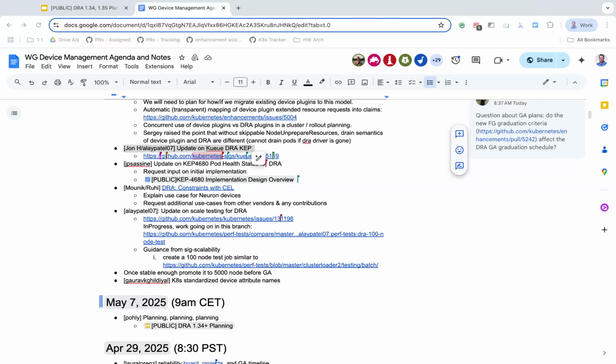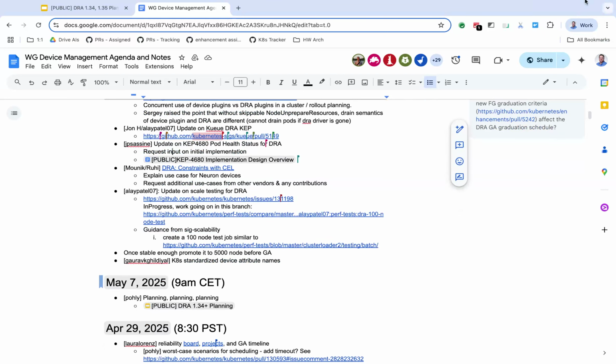JP? Yeah, hi. Can you hear me? Yes. Awesome. So this is just an update for KEP 4680 for pod health status, specifically for DRA. I have an initial implementation design overview, and in that there's linked an initial PR that has unit testing. Just calling this out if people are aware of it and would like to contribute and comment, critique it. Yeah, actually, I would like to get a little discussion on some things here.